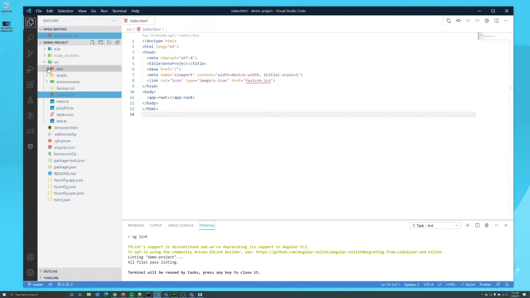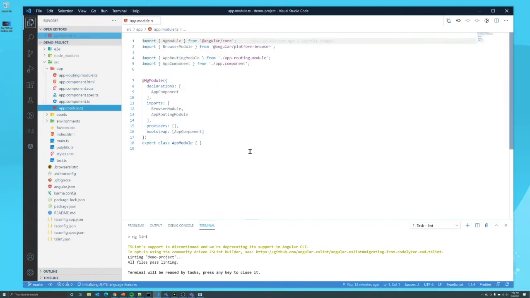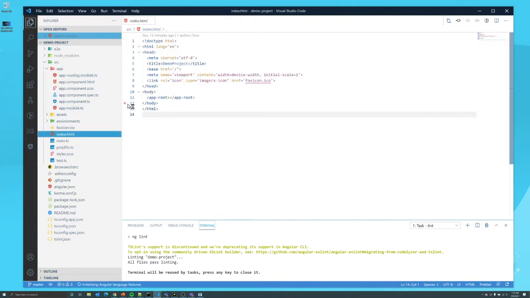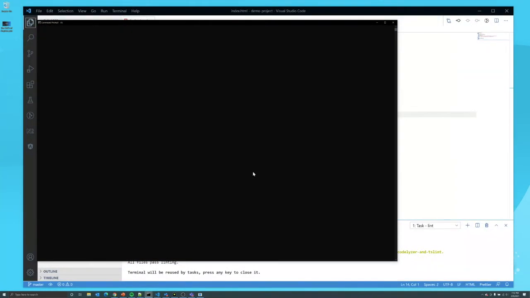And in fact, when I created this application, it created that first module that you need. Remember, I said every application has to have one module, and that's the app module. And the Angular CLI created that for me, and that's what this index.html is going to use. So I'm going to come back to my command line.